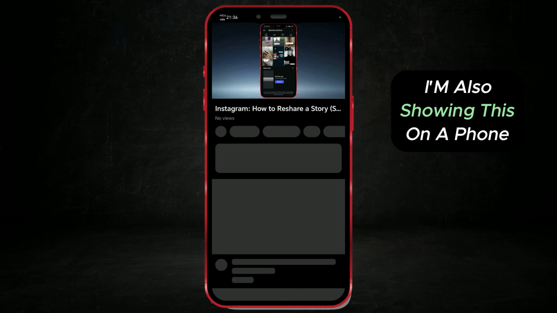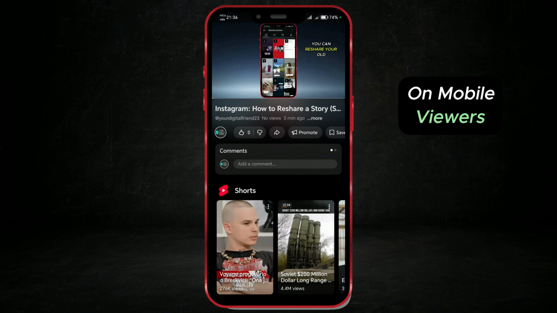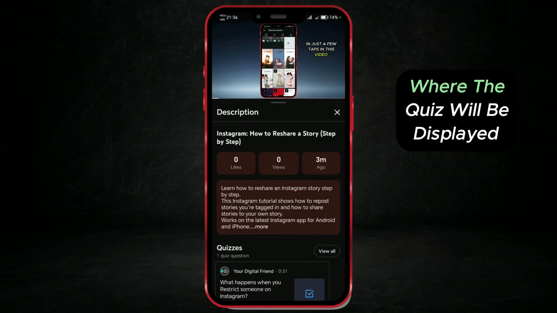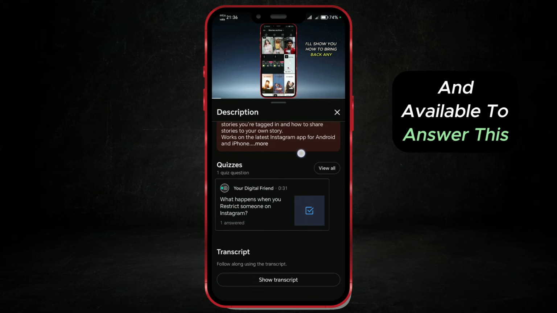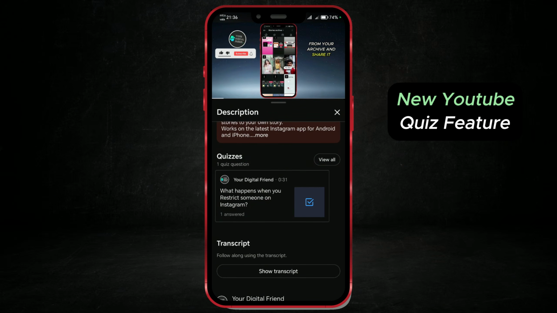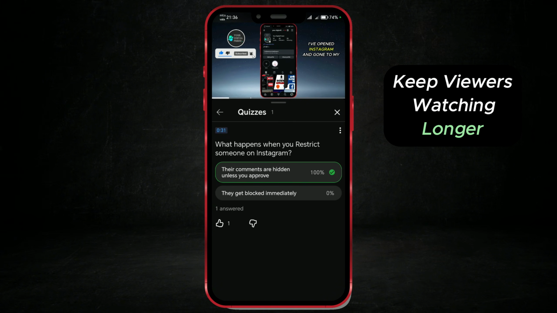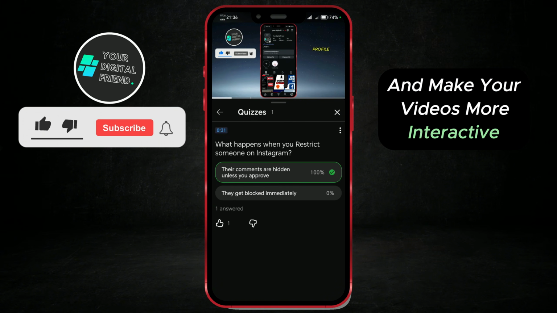I'm also showing this on a phone. On mobile, viewers can access the quiz by tapping More in the video description, where the quiz will be displayed and available to answer. This new YouTube quiz feature is a great way to boost engagement, keep viewers watching longer, and make your videos more interactive.